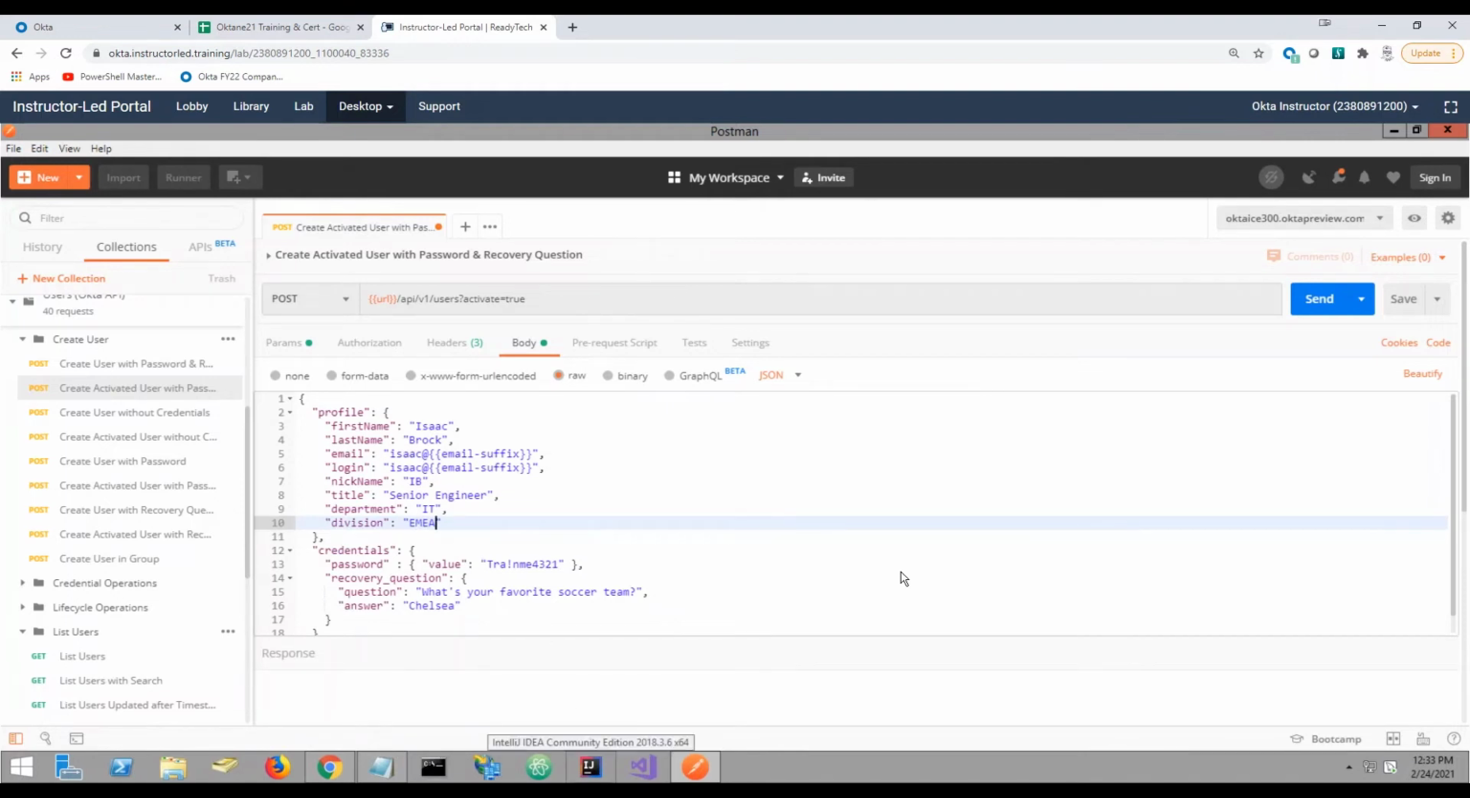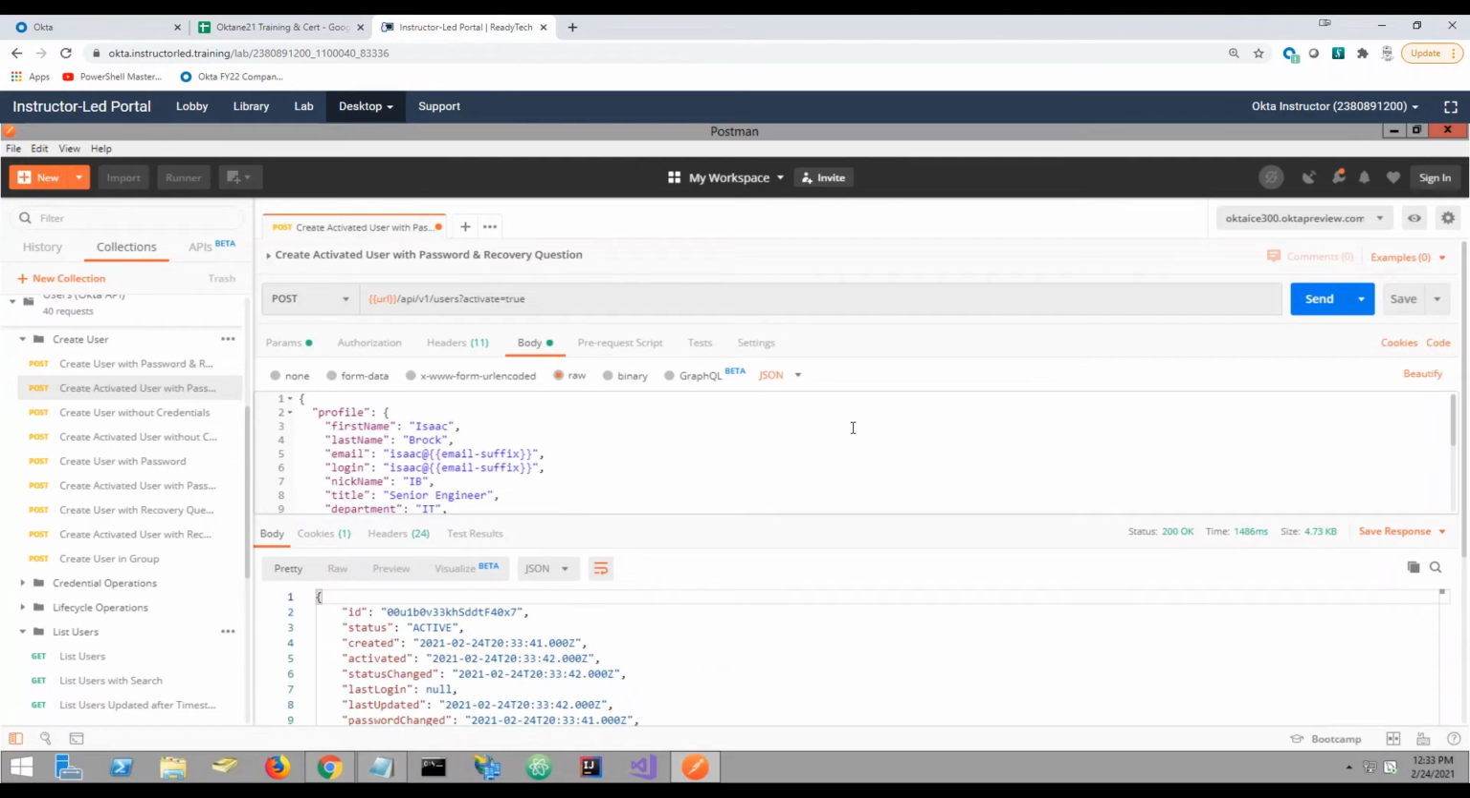And so we want to make sure that everything is correct. So everything is separated by a comma. We have the appropriate quotes, and it looks like everything is spelled correctly. So at this point, I'm just going to go ahead and click on send. And it's going to send that body to the appropriate user. Result: looks like I got an okay. So again, it identifies that we're good to go.